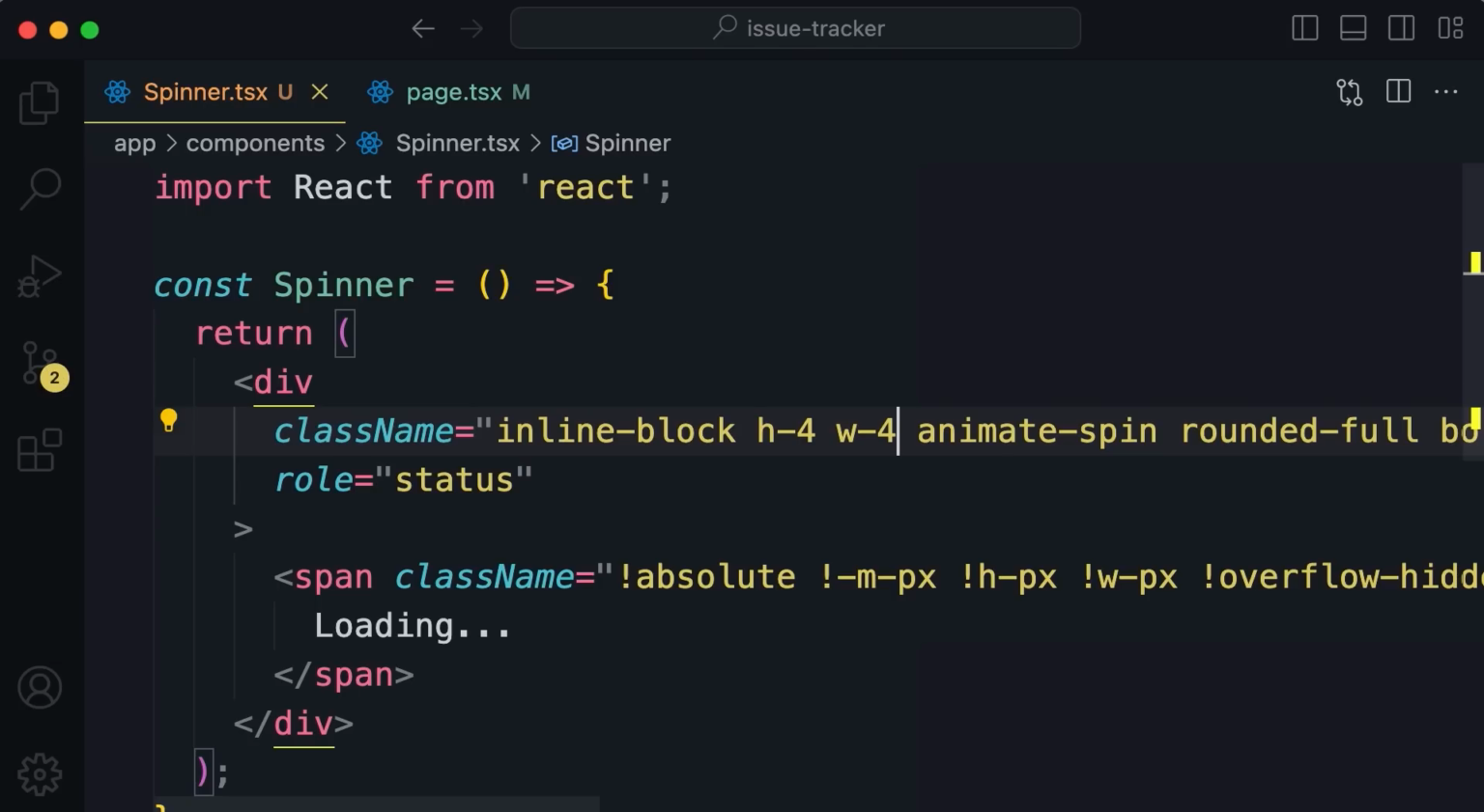Now we can take this to the next level and give it a size prop so we can render spinners at different sizes. But at this point, that is over-engineering because we don't have that requirement. That's one of the traps that a lot of software developers fall into. They start predicting all kinds of what-if scenarios that may never happen. So don't over-engineer your solutions. Instead, focus on existing problems as opposed to problems that may never happen in the future.